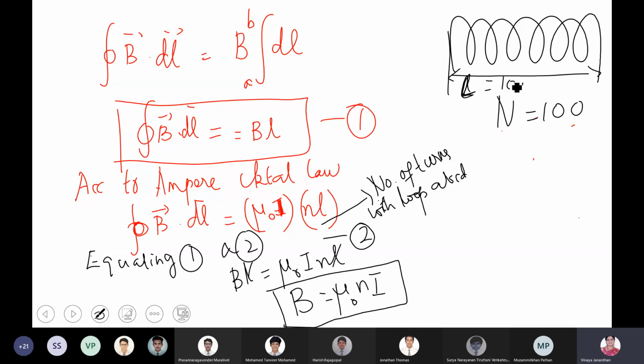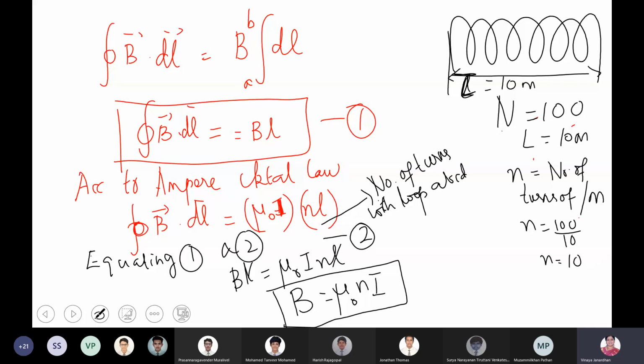Say the length of the solenoid is 10 meters. Then in 1 meter, how many turns are going to be there? So what is small n? Number of turns in a length of 1 meter, number of turns per meter. So what is n then? 100 by 10, so n becomes equal to 10. That is, in a length of 1 meter, there are 10 turns.